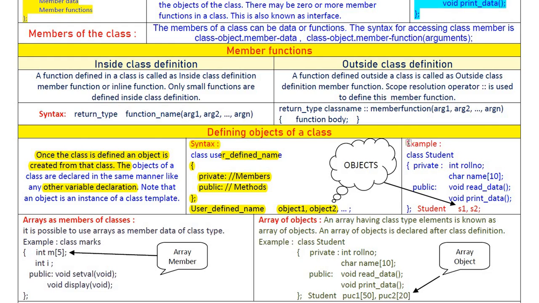Here you can see an example. Here we are creating a student class, and this is the body of the class. Inside the body, private, public, roll number, name, read data, print data members are there. After the class is created, we can create an object. For creating an object we have to use the name of a class. So what is the name of the class? Student. This student is the name of the class. We have to use this name here to create an object.